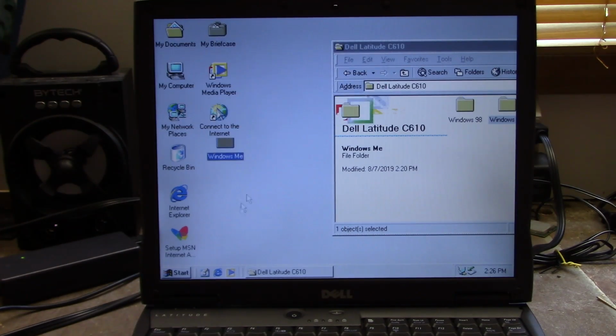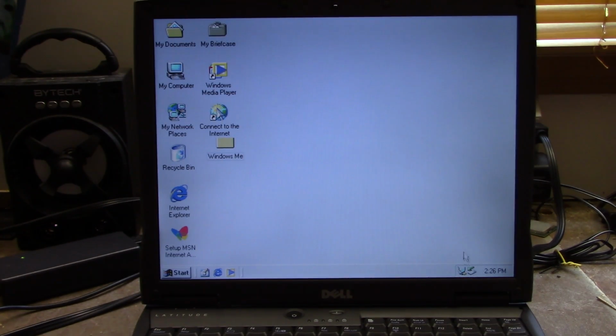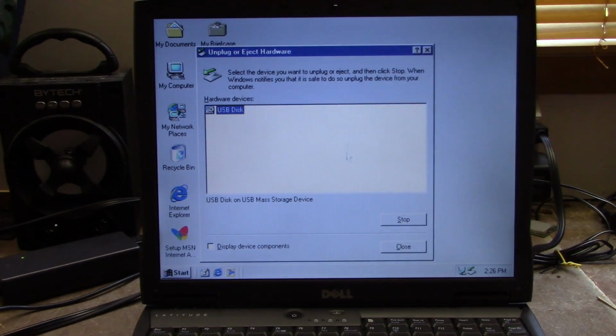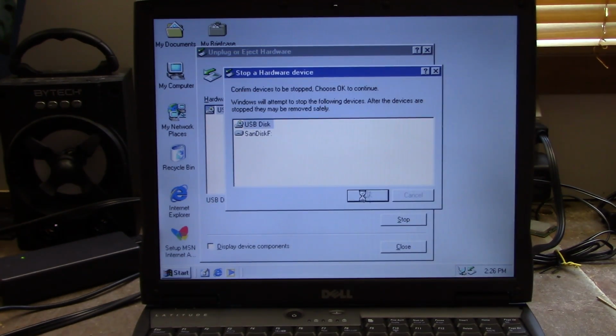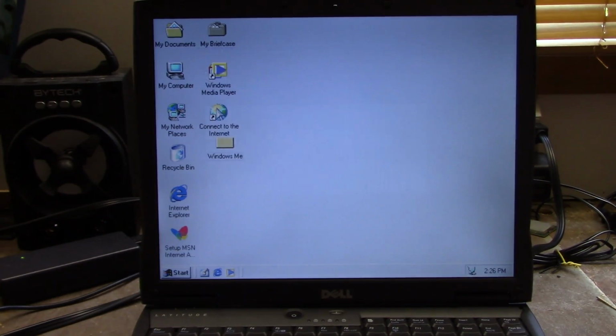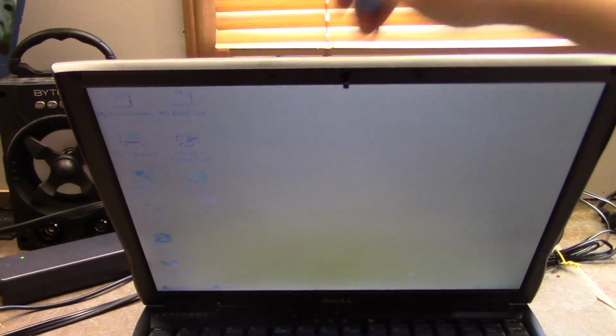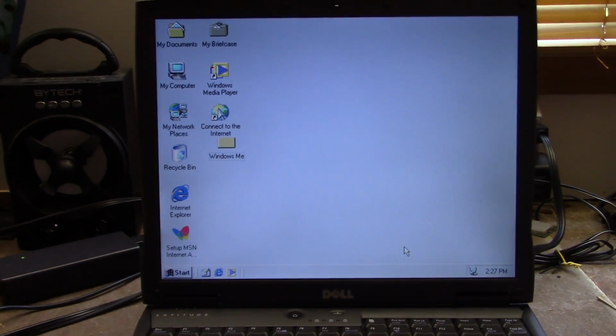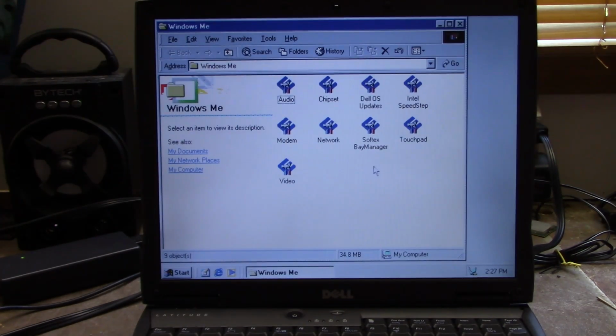Okay. Go ahead and remove the flash drive. We'll do it safely because Windows ME likes to scold you if you don't. Alright. And here's all our drivers. I always like to start off with the chipset driver.